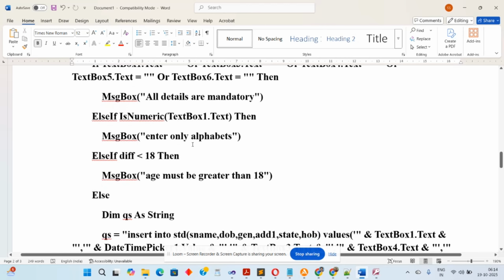Then the first one is username. Username is not numeric. So that is checking for numeric data. If a text box needs text and you enter 123 as a username, it comes as an error. So it allows text values only. So enter only alphabets. If you have given any numeric values, it comes as an error.